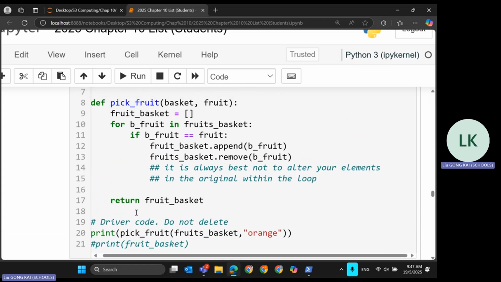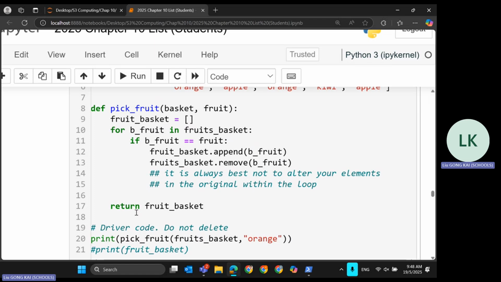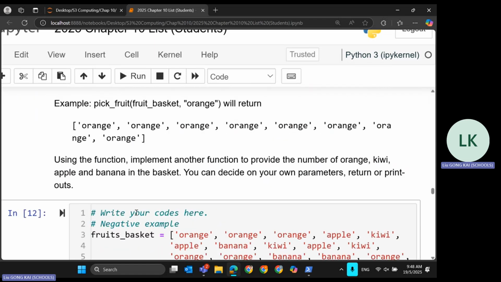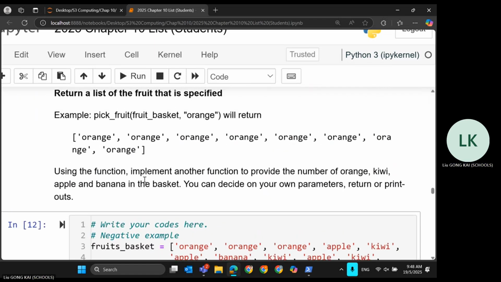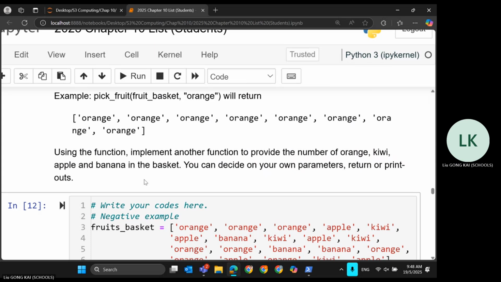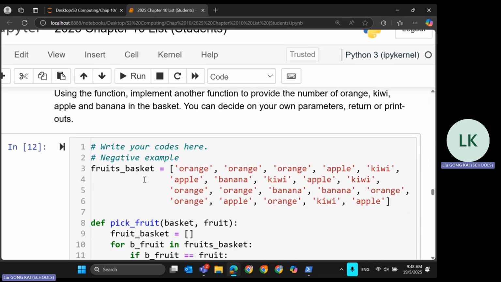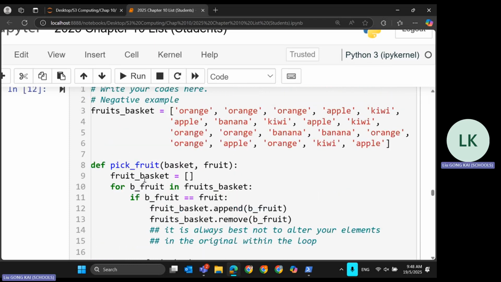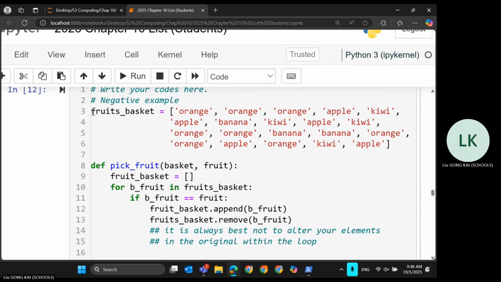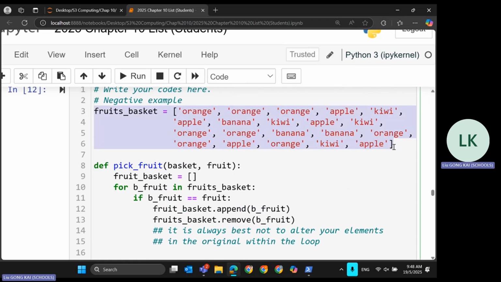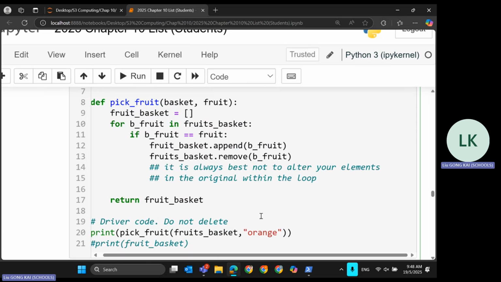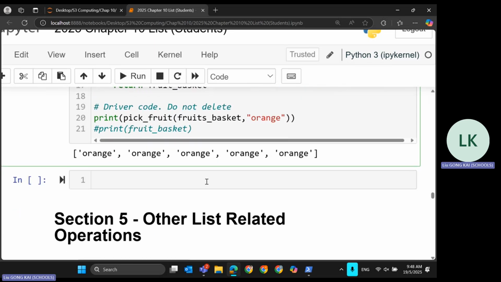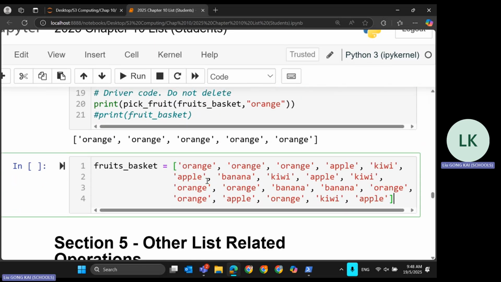Okay, so you create another empty cell below, and then you can start doing. See how you can remove, see how you can put all these into this, and then create this. We use orange first now. You can copy this list down, fruits basket, just copy this into the next cell. Then you can continue from there.